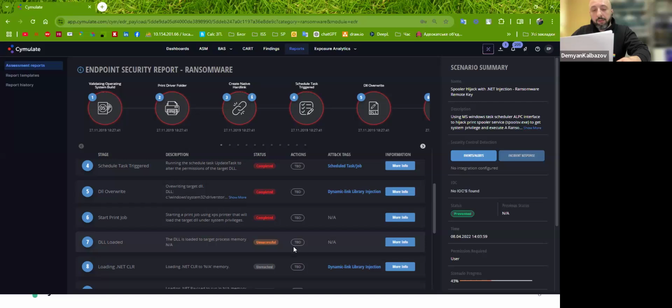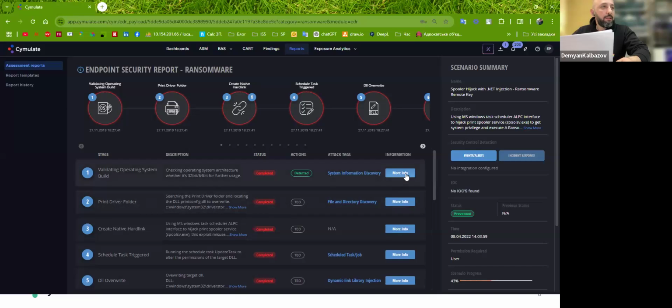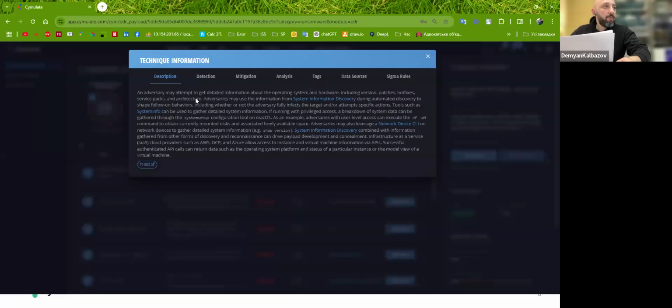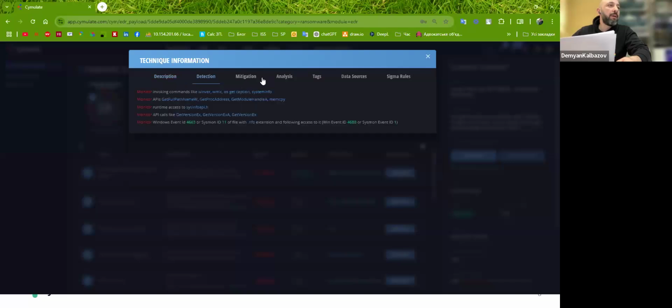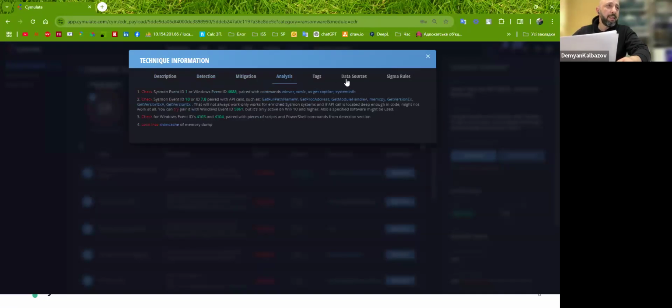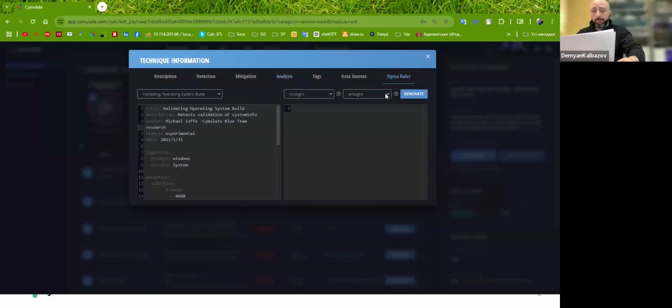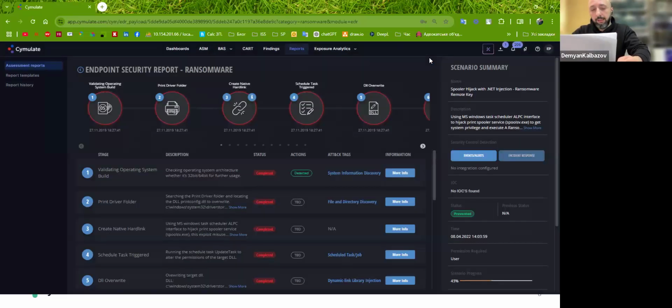For each step of the attack or test, we can view a detailed description. Let's see. We can see some details. What is the step? What is the threat that was used here? What are the detection methods, mitigations, some analytics, and of course some details. It could be Sigma rules or hashes that could be used to integrate into the security controls for better detection, better response, to improve their response and detection capabilities.